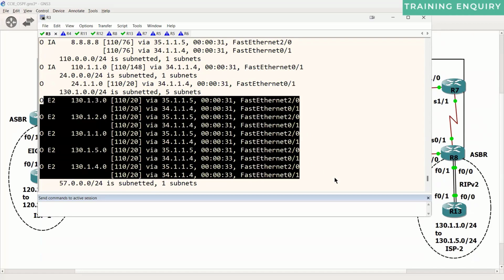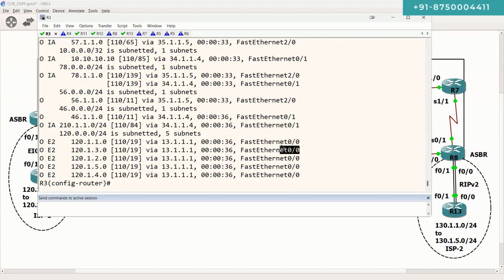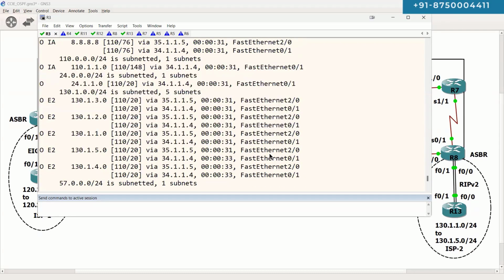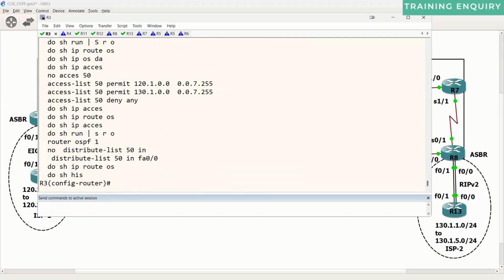You can see that 130 and 120 are available on 0/0, but on all the rest of the interfaces, all the prefixes are being received. So we can also mention that I do not want to filter the prefixes on all the interfaces. I want to filter the prefixes on some specific interface. That can also be done. So we have one option that we can filter the prefixes on all the interfaces in general, or we can filter the prefixes on some specific interface.